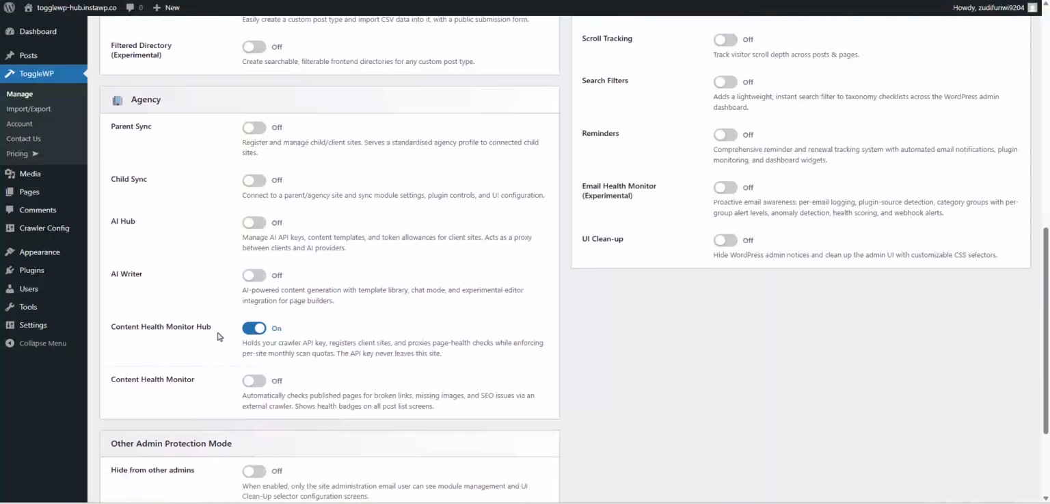The new Content Health Monitor Hub exists on your parent or management site. So if you're a freelancer or agency, you've probably got one central marketing site or a management site, if you're running things like MainWP, and you'd enable the hub on that level. The purpose of the hub is that it's the central point that holds your crawler API key. You register your different client sites through it, and it controls some settings. Whereas on your individual client sites, they'd use the Content Health Monitor.